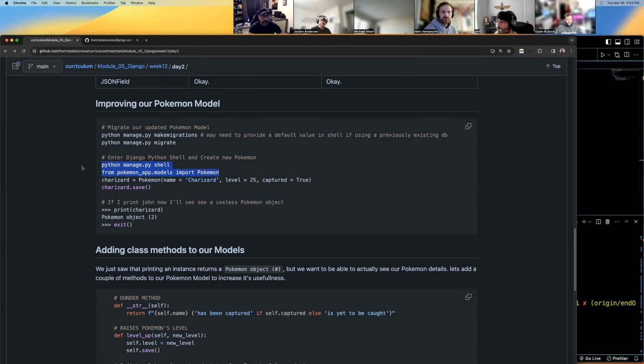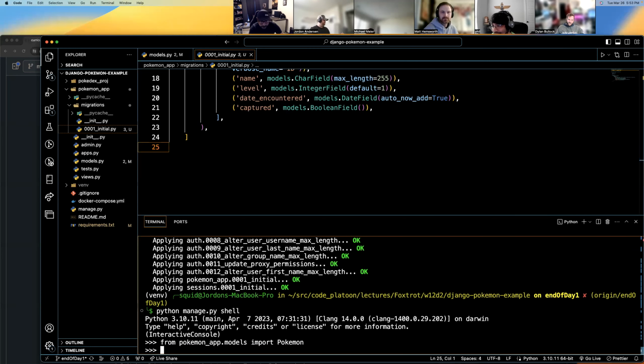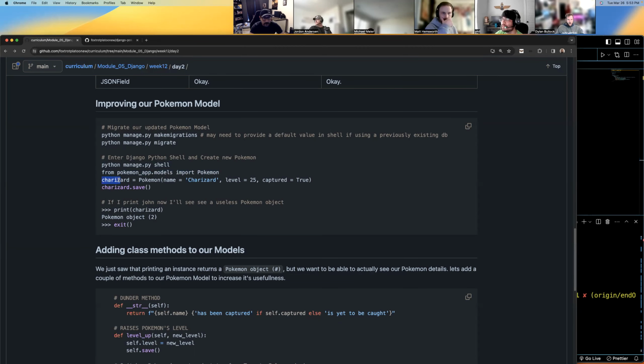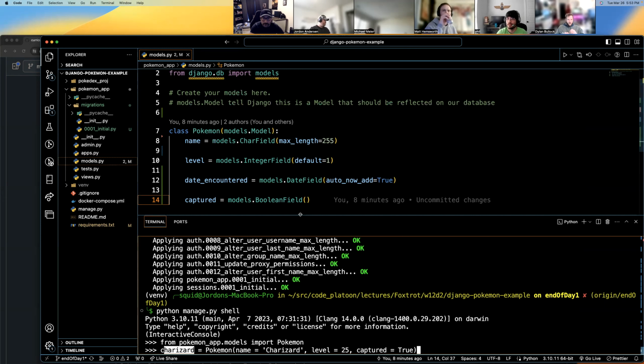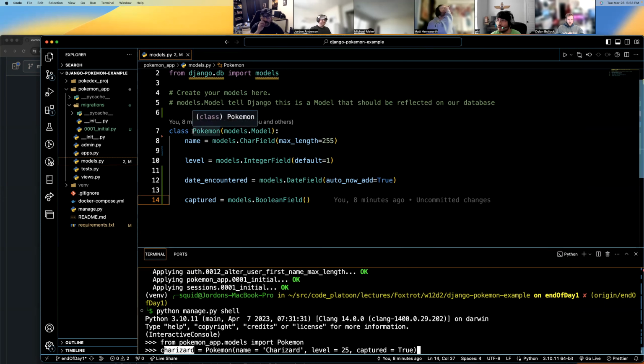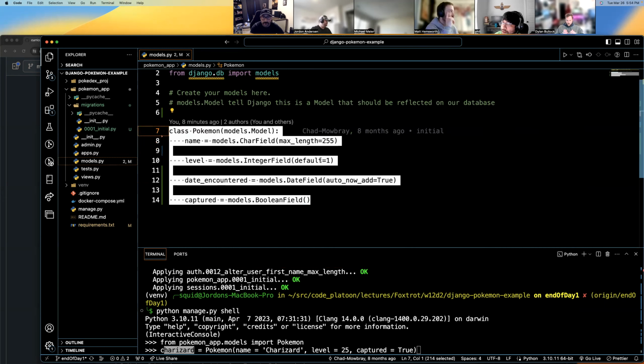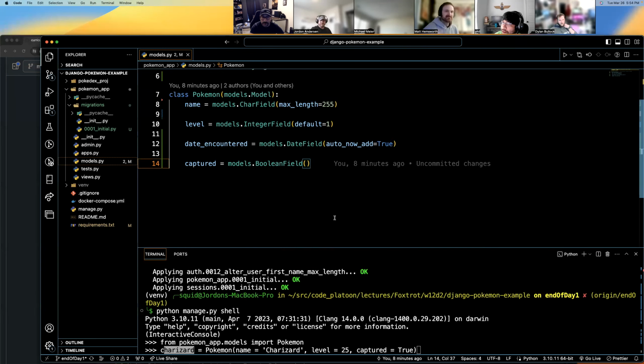I thought it sounded cool, but it is still a Python shell. We do still have to import some stuff in here: from pokemon_app.models import Pokemon. We now have that. So from our models, I'm not just copy pasting this with no thought whatsoever. I'm creating this Pokemon Charizard. I am building it from this model here, and it is going to basically make an instance of this model, which will be associated with the table.